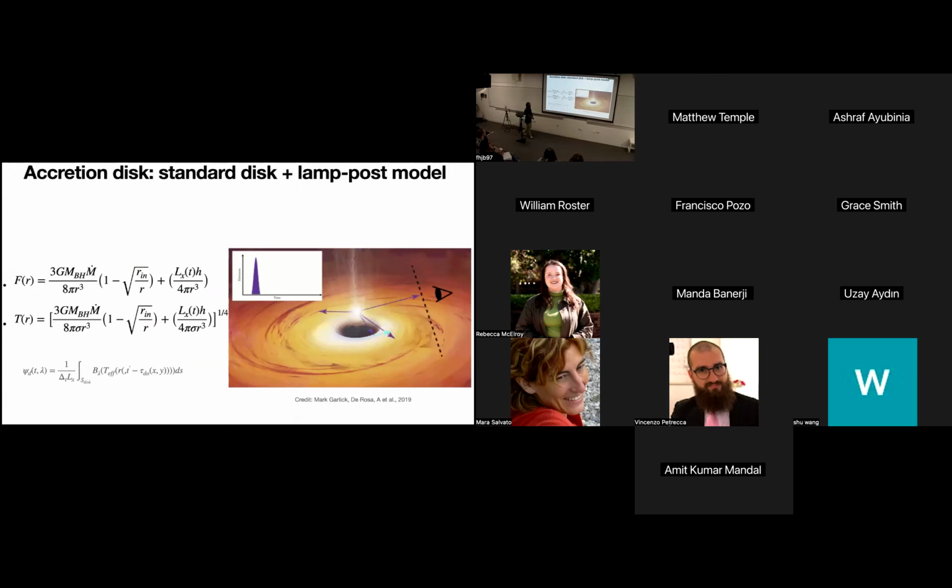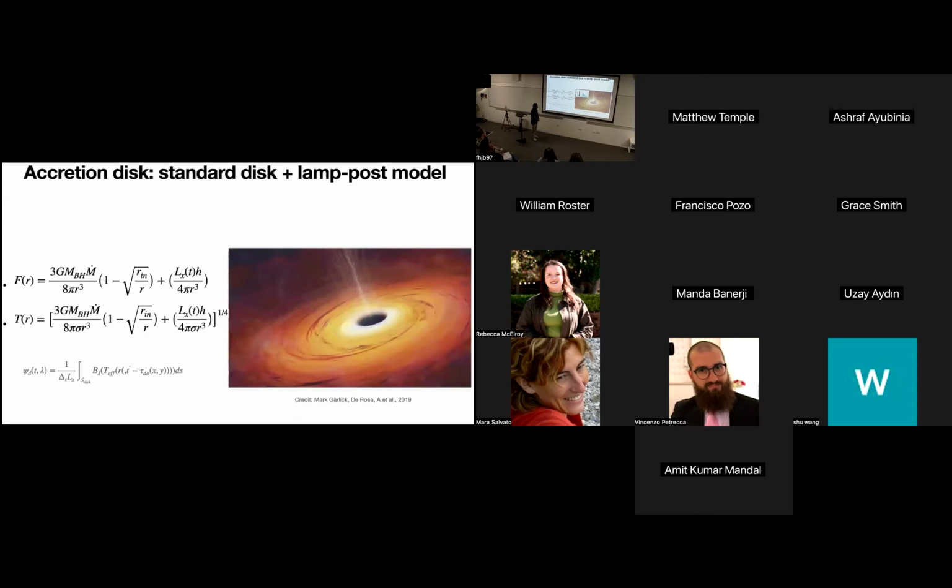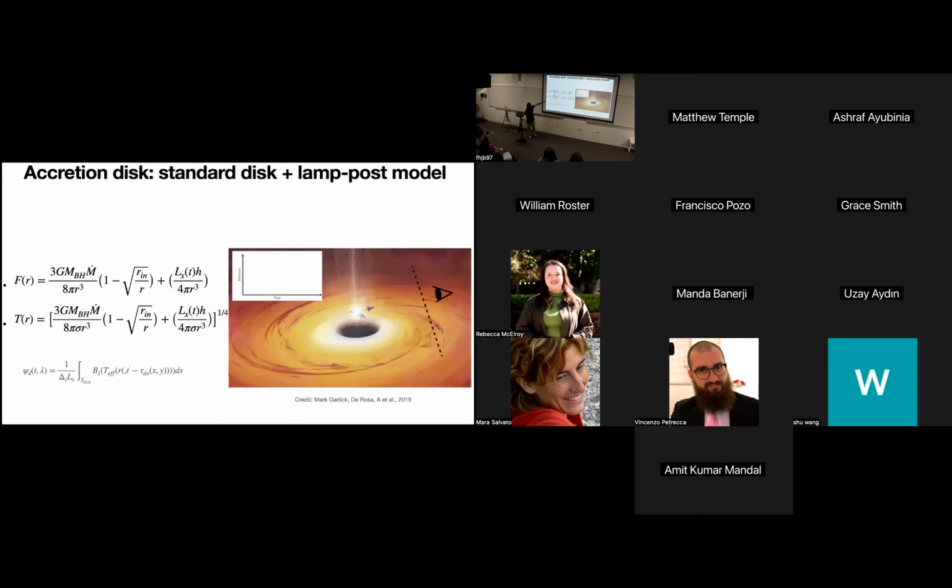According to the lamppost model, a point-like source is producing X-ray radiation, which is illuminating the accretion disk at radius r, and the flux at radius r is given by this equation. From this flux we can estimate the temperature, which is given by this equation, and once we know the temperature at radius r, we can estimate the disk transfer function from the Planck function by using this equation.